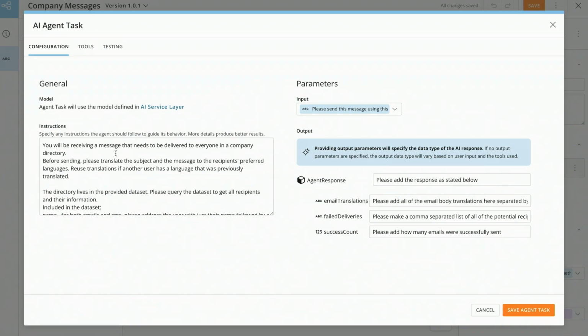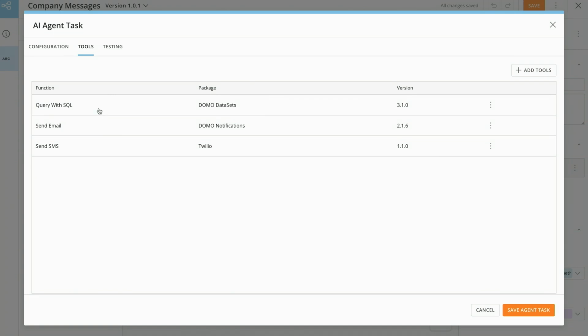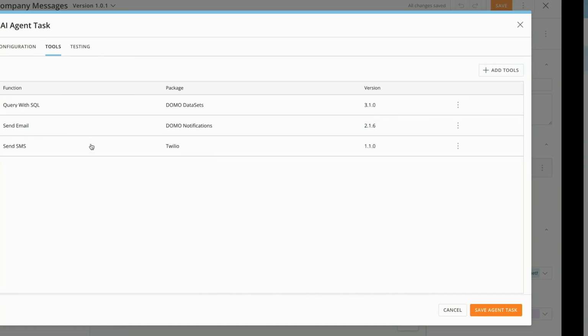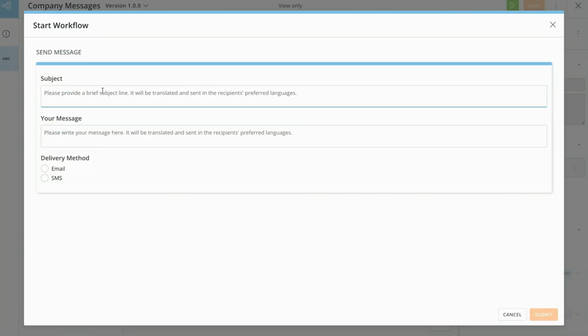So in addition to the instructions I give it, I also provide it with a set of tools. I give it a tool for how to query at Domo, how to send an email at Domo, and also how to use an SMS message using Twilio. So let's see how this works. I'm going to jump over here and start this workflow.